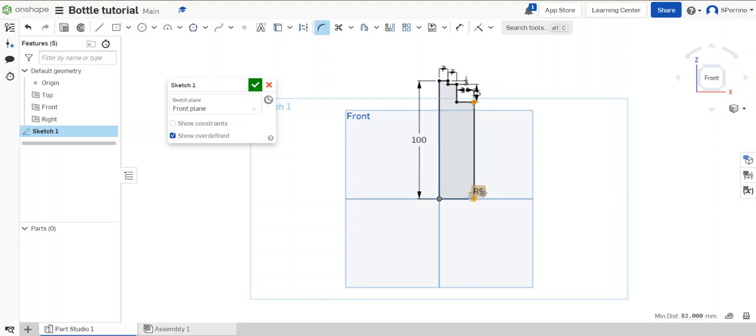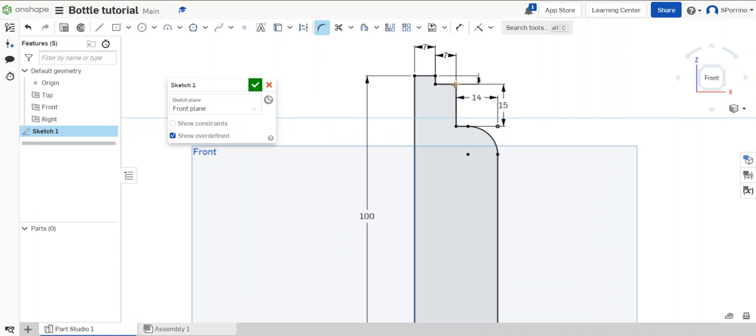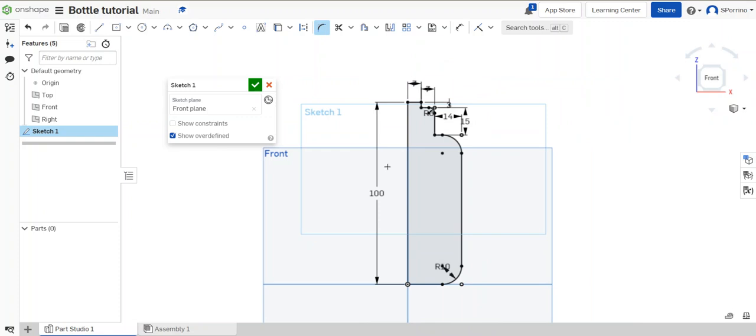And I need to make that 10 mil. So I need to double click on radius 5. Type in 10, enter. And then I'm also going to do a really little fillet up the top here. So I'm going to click on that. And I need to make that, so double click and make that 3 mil. Just a little one up top. So that's like my profile done.